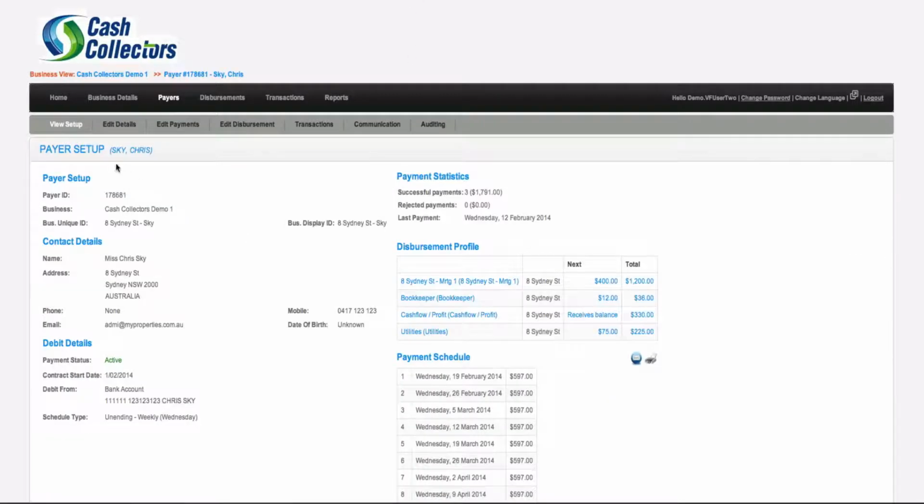But what it does do is give you all the things you can do with the payers. You can edit their details, you can edit their payments, you can edit their disbursements, you can go into their transactions and print out their statements. You can see all the communications to do with that particular property, all the auditing to do with that property as before, it is all the same.